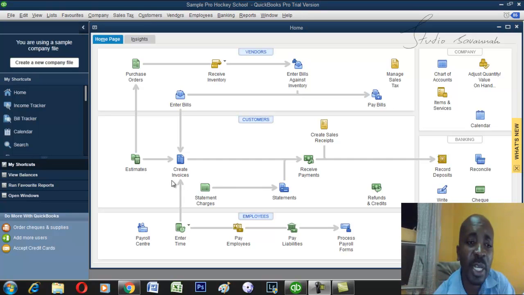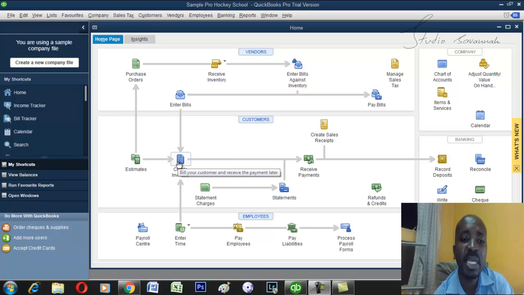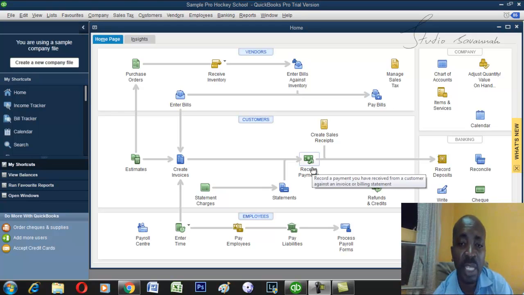The other thing is that when you move your mouse over any icon, it tells you what that is. Like for example, the icon called estimates tells you to create an estimate, quote, proposal, or bid. This one is invoice: bill your customer and receive payment later. So you already know if you're billing your customer for something you have delivered or some job that you have done, you're going to receive payment later. In this case, you record a payment you have received from a customer against an invoice or billing statement.